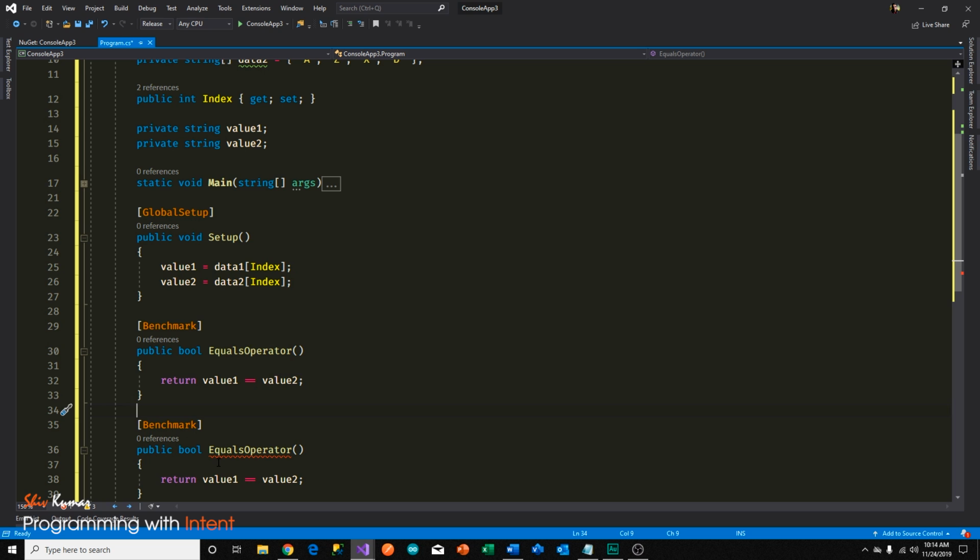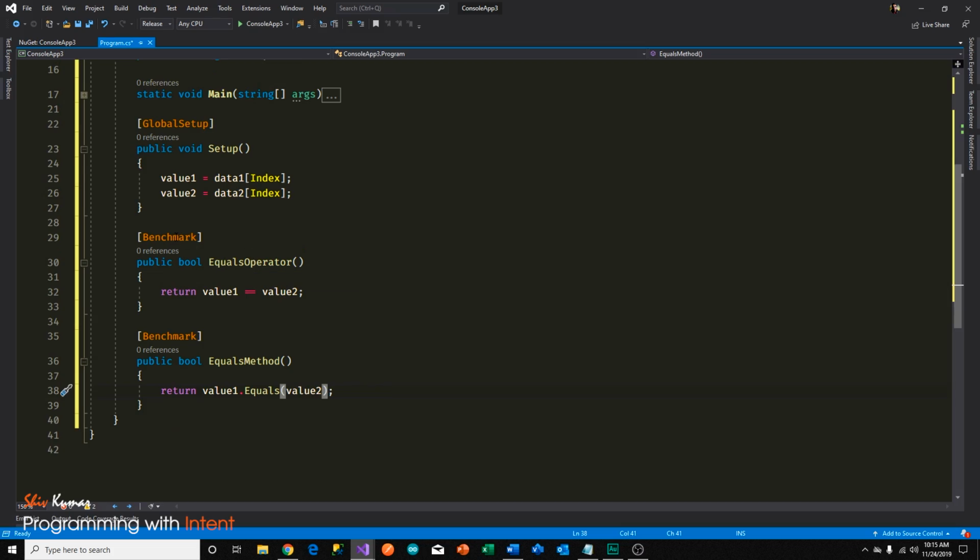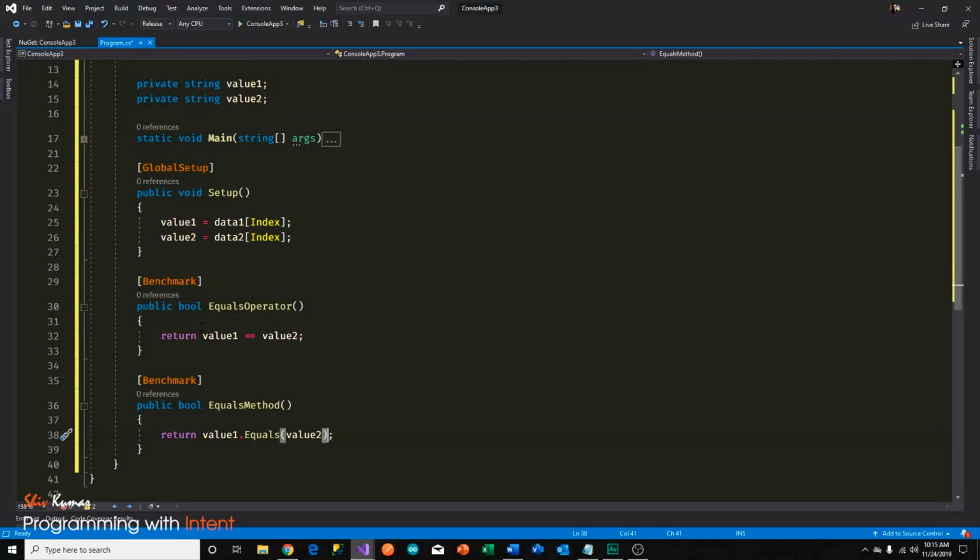And we'll call it, this is the equals operator and the equals method. And here we'll use the method. Equals. All right. So now let's say we want to mark this benchmark. No, I'll get to that slowly. I'm sort of jumping ahead of myself again.